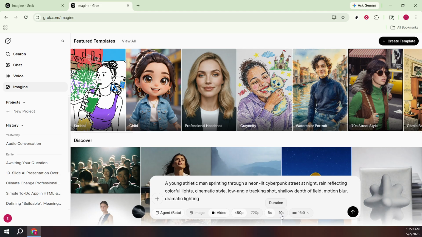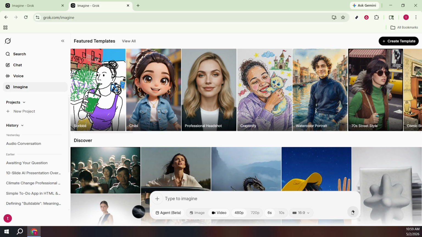After that, choose an aspect ratio. Landscape works well for widescreen playback, square is versatile, and portrait favors mobile-first viewing. Pick what best suits your destination. When you're set, click submit or press enter. Grok will render your result based on the exact structure you provided.